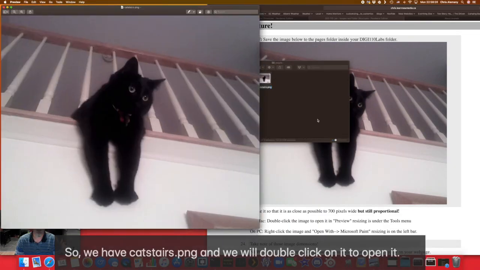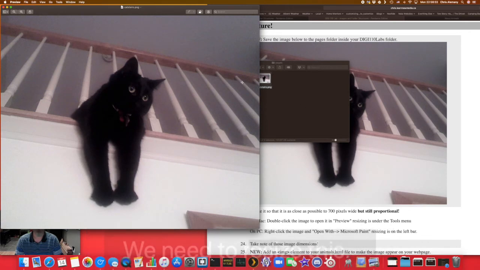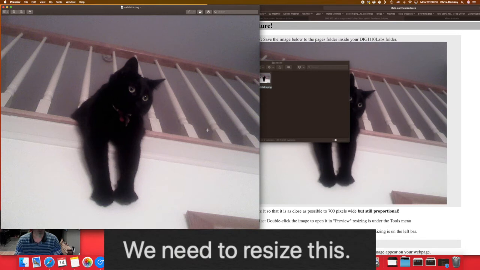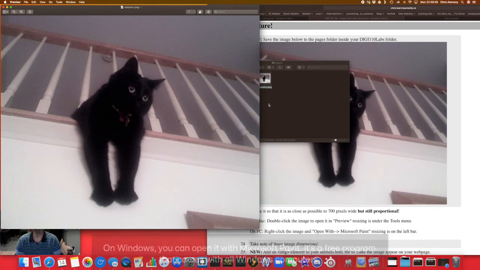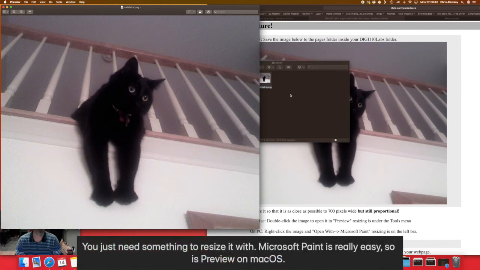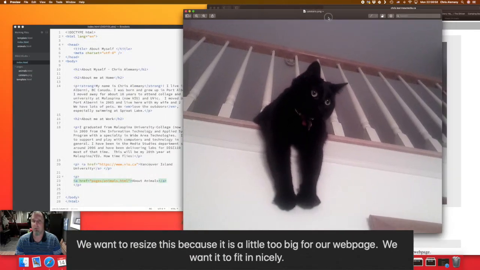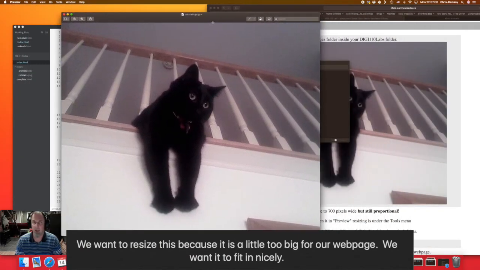Going to double click on it. On a Mac, it will open up by default in Preview, which is good. Now we need to resize this. On a PC, you can open it with Microsoft Paint, a free program that comes with all Windows computers. You just need something that you can resize it with. Microsoft Paint's really easy, and so is Preview on the Mac. We want to resize this because it is a little too big for our web page. We want it to be a little smaller so it'll fit in nicely.